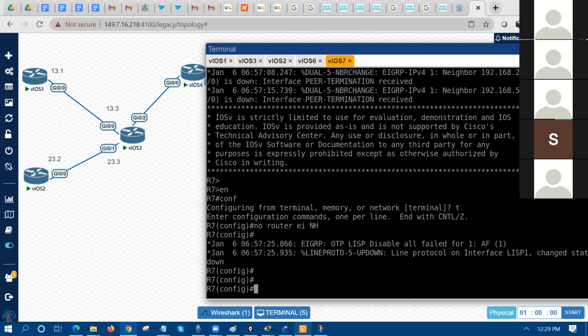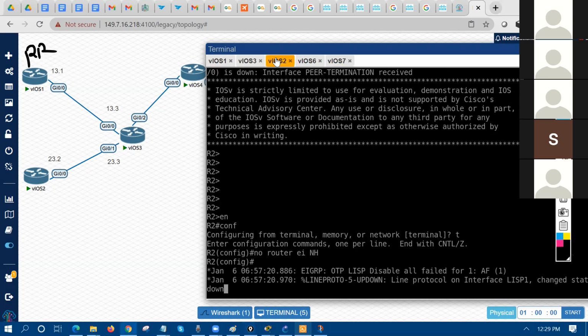Let's run. I'm going to make this guy a server. So every router is going to form the neighborship with this one, right? So let's go to router number 2 first of all. What happened? Once I disable the EIGRP, the OTP LISP interface will also be disabled, right?